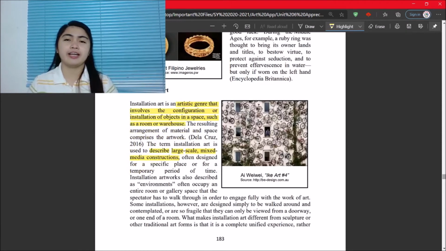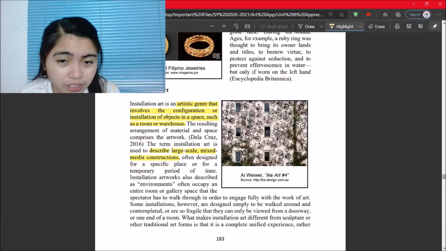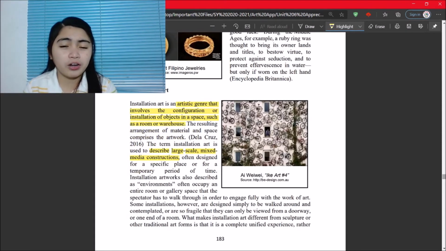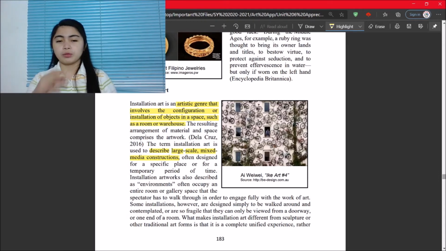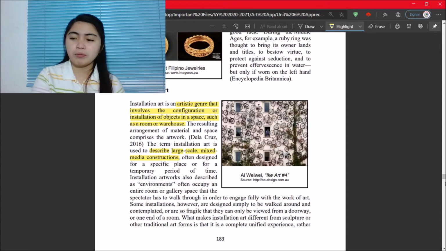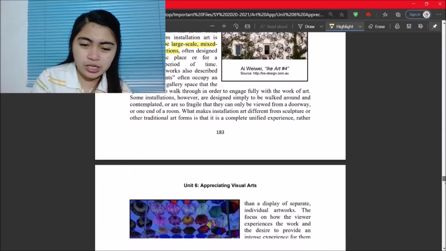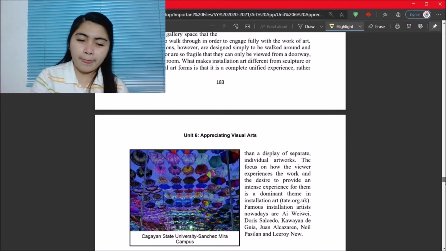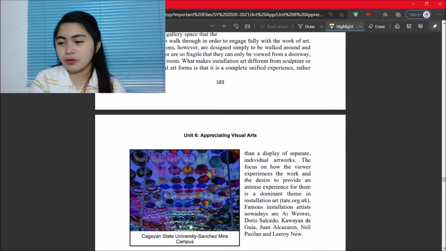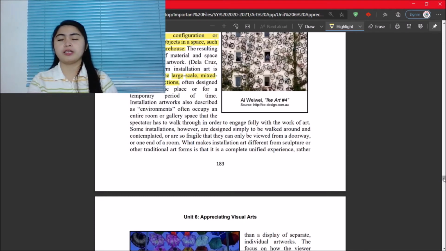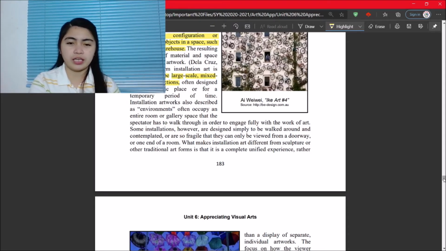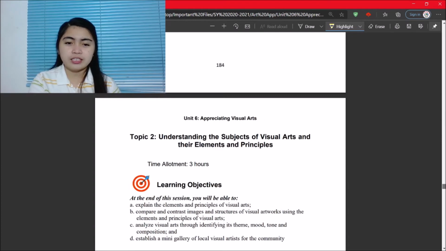Next, installation art. This is an artistic genre that involves the configuration or installation of object in a space such as a room or a warehouse. So, alam ko nakikita nyo naman na yan, we use things tulad nitong payong, sa taas naman yung bicycles. So, the term installation art is used to describe large-scale mixed media constructions. Okay? Next, we move on sa ating topic 2.